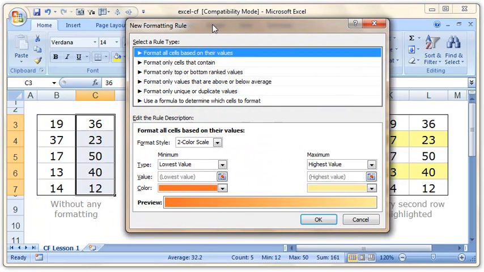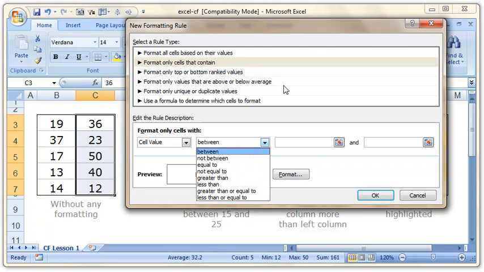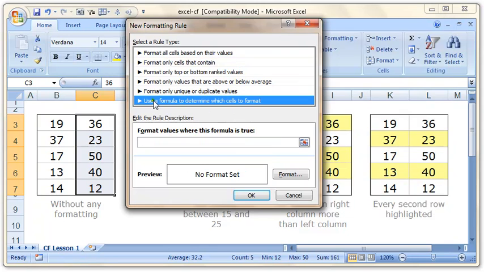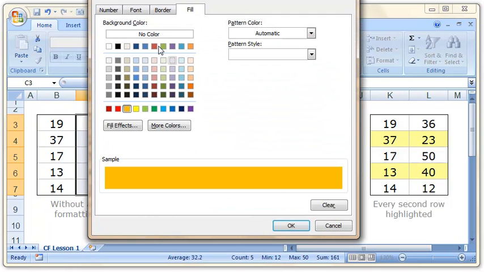The new formatting rule dialog box has multiple options for you to select. For example, you could select values that are and format them based on the value in the cell alone, or based on what value are there in the cell, and apply some kind of operators. We need to select this one that says use a formula to determine which cells to format, and the formula is C3 greater than B3. So this is a simple logical test. It will be true or false, and if it is true, the format will be applied. And then click on this little button format and then apply the formatting.